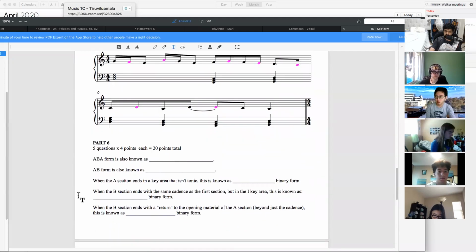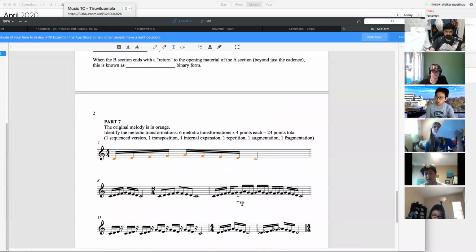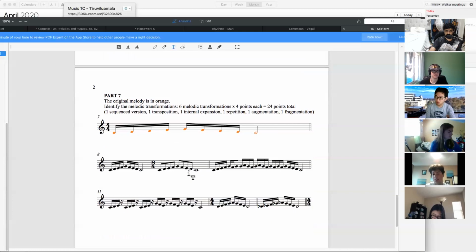I have a question about binary and ternary form. There are some fill-in-the-blank questions. These answers you can find on OneNote, but we'll talk a little bit more about these today. There are some melodic transformation questions. Again, I gave you the possible answers. They're matching, so you just have to check that you have the correct number of incidences. There's a best answer sort of situation, so use that to your advantage, okay?